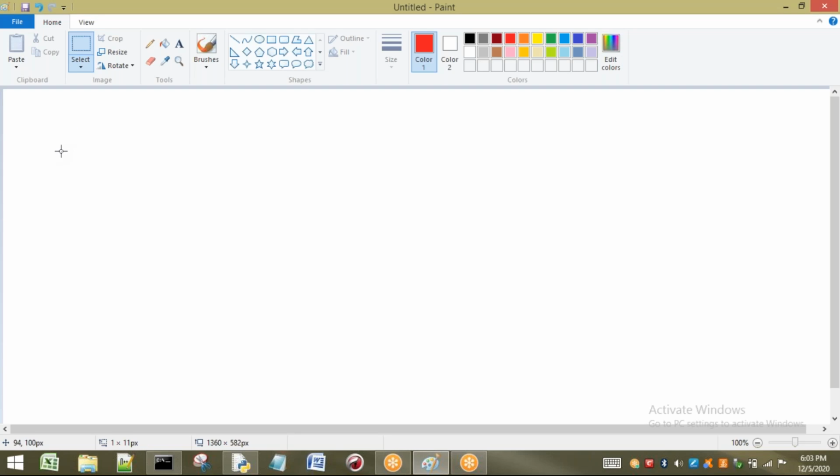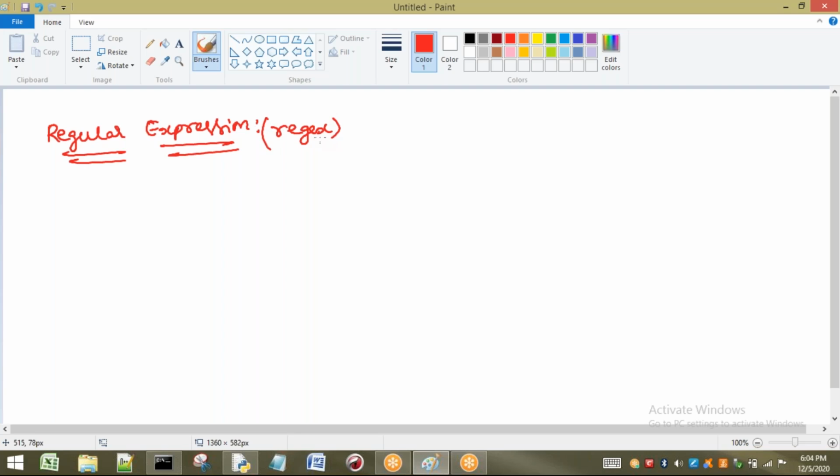In this term, we have a word called regular, and expression. What is meant by regular expression? In the name it says it is some expression. What is the use of this expression? Before giving the definition, I will say it is also called regex, or regular expressions, they will say regexes.